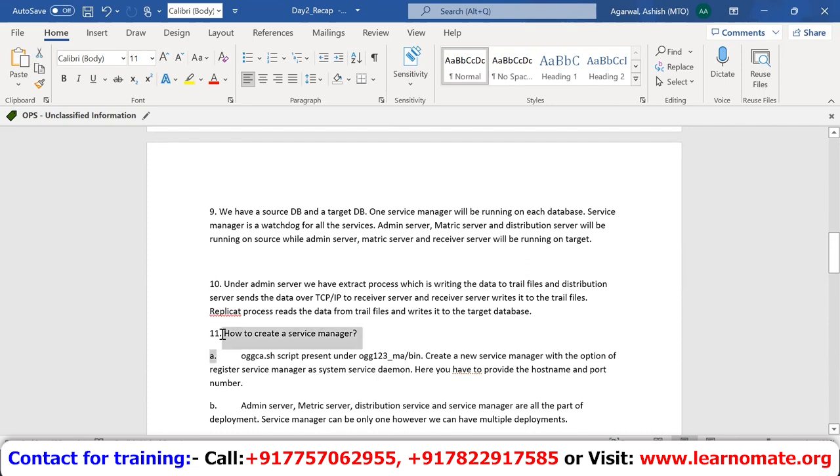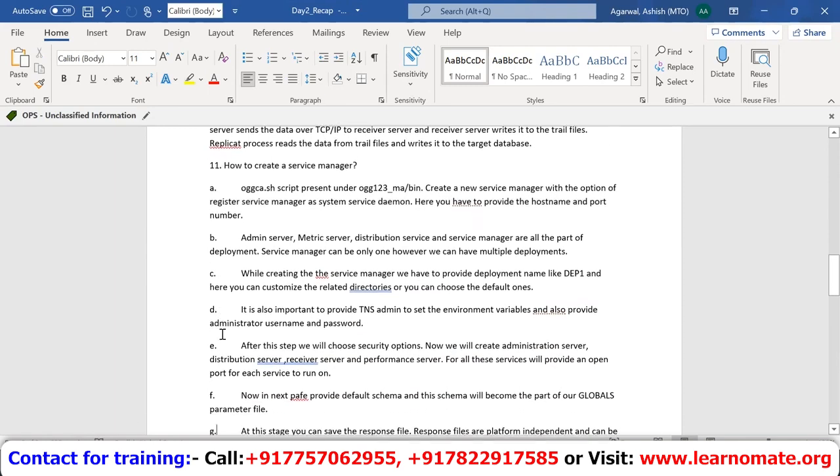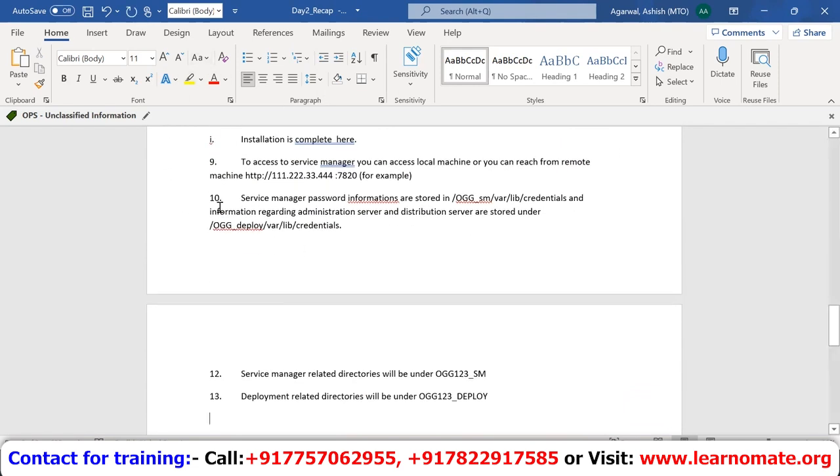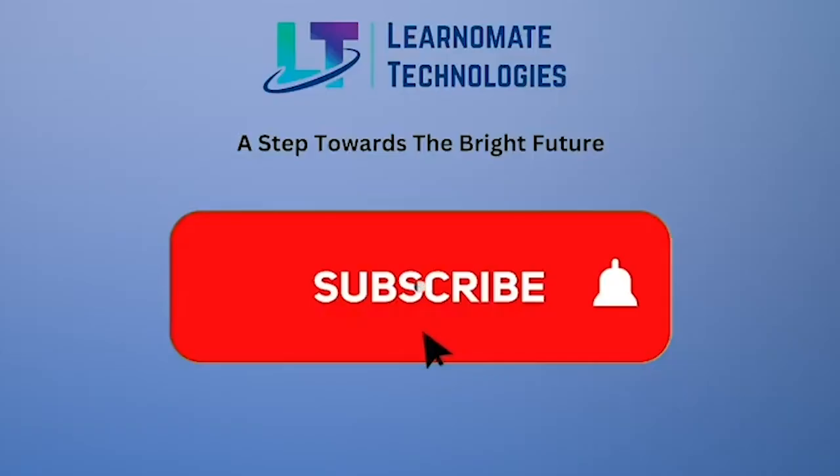Along with that, we created the service manager. So to create the service manager, we ran the oggca.sh script, and then we proceeded forward accordingly. After that, once the installation is done, we can reach Service Manager through any web browser. We can do http://IP address:port number on which your Service Manager is running. So Service Manager related directories will be under OGG123_SM. Deployment related directories will be under OGG123_deploy.